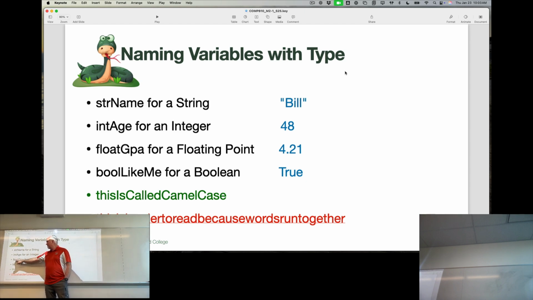Float GPA, and sometimes I'll just say FL instead of typing float. You do you. But when I look at it, I still know what it is. Float GPA for a floating point. Boolean, I like me, true.